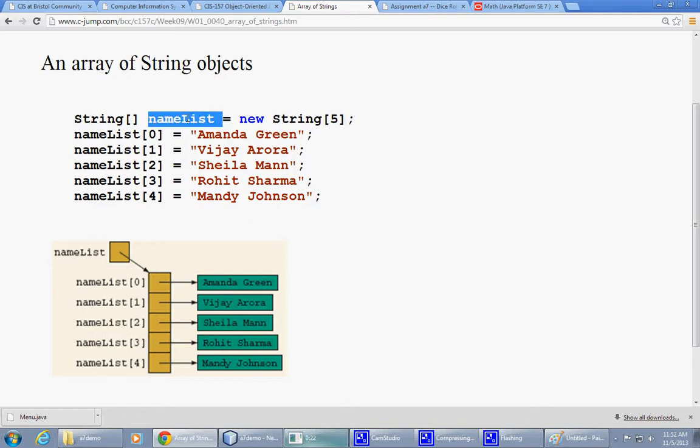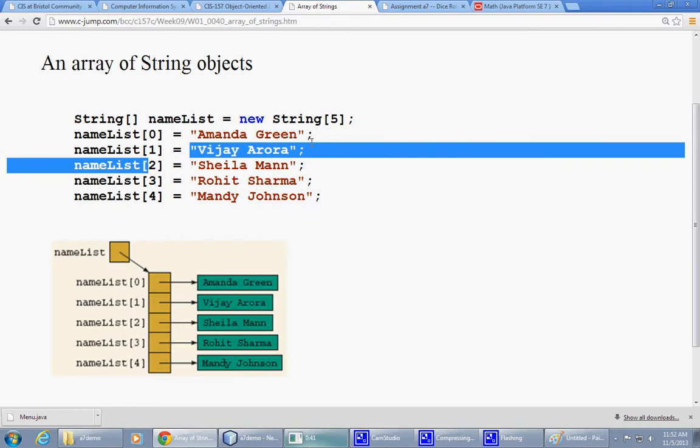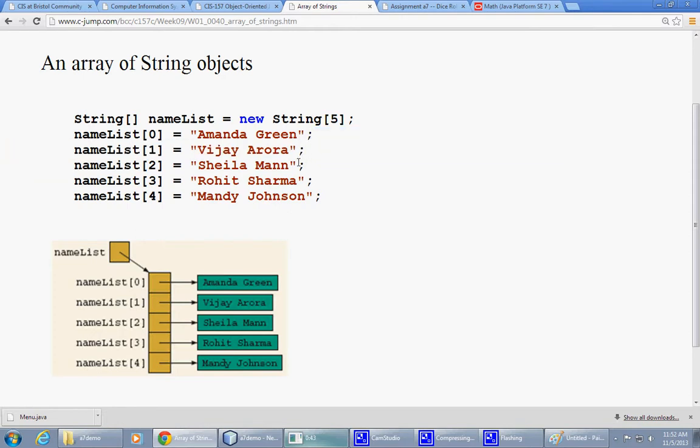We have a series of names, we have an array of strings, then how many strings? 5, and then each individual element in this array, from 0 to 4, altogether 5, is initialized with a particular string. Unless you do this, the element remains uninitialized, right? And so we will be in trouble if we try to print that name, which was never initialized or assigned.